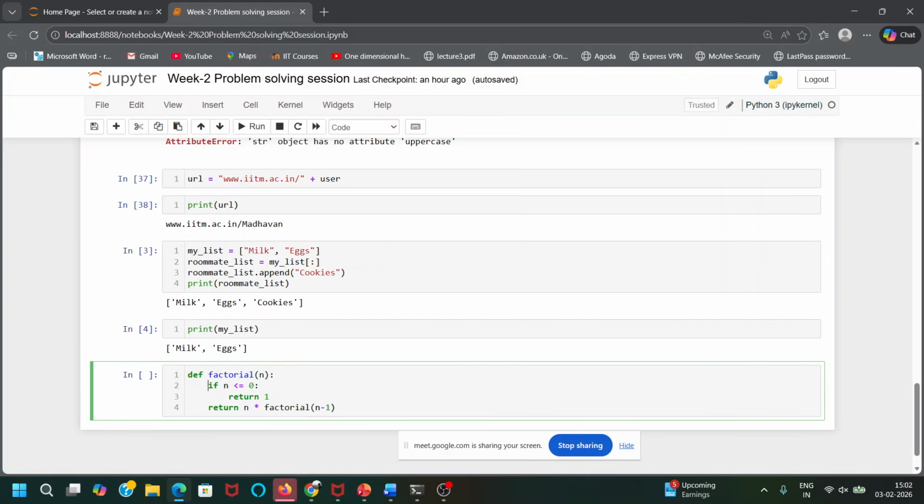So you can see that there is a gap here. This space is called indentation. It is very important in Python. Otherwise, Python will not know if these lines of code belong to this function or not. If you don't give this indent, it will not take it as part of the function.